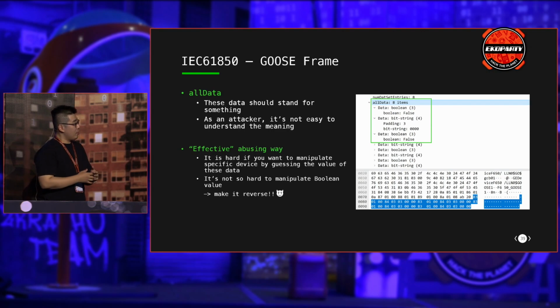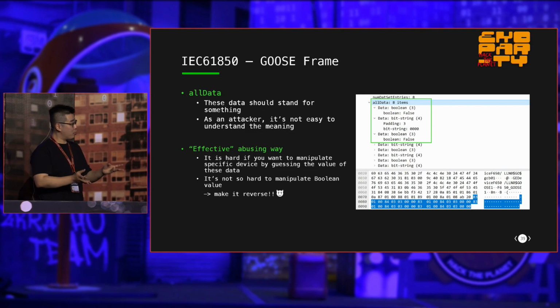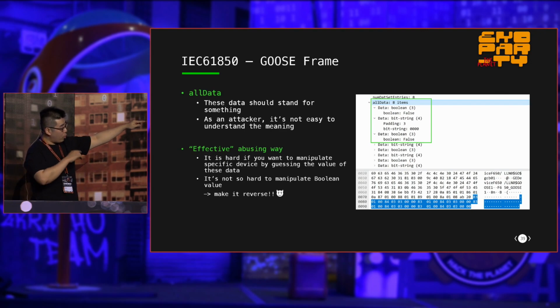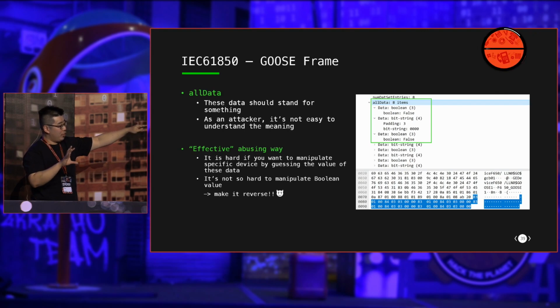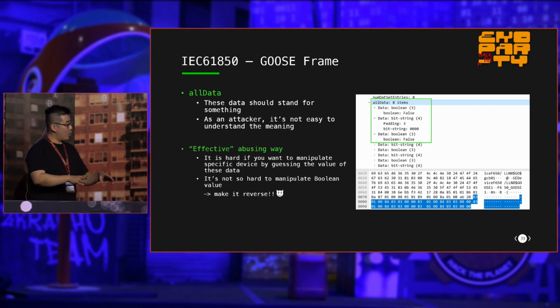But for abusing, the easiest way is you just sniff and store the old data the first time, and then you try to flip all the values, for example, 0 to 1 and 1 to 0, and it should be a super abnormal condition in the factories, so that you can trigger the power trip.